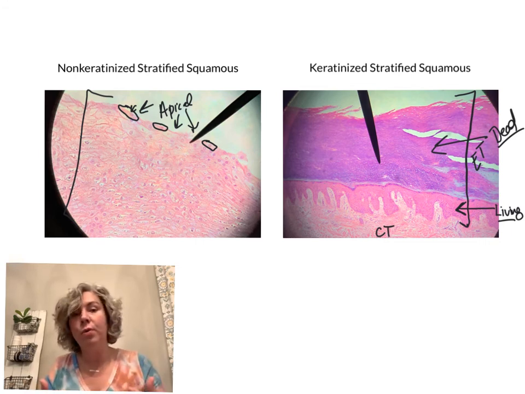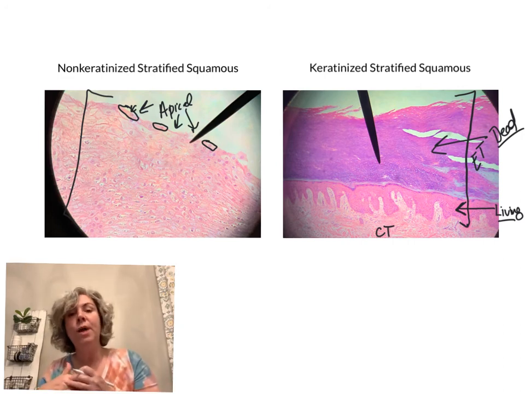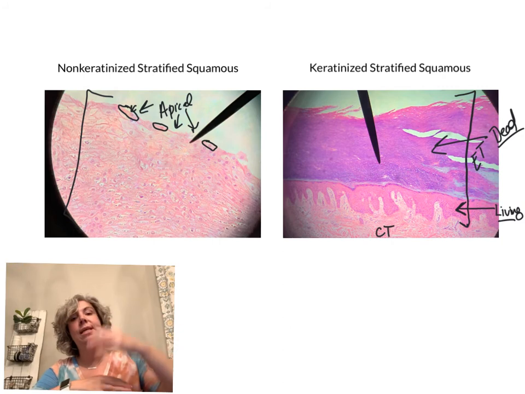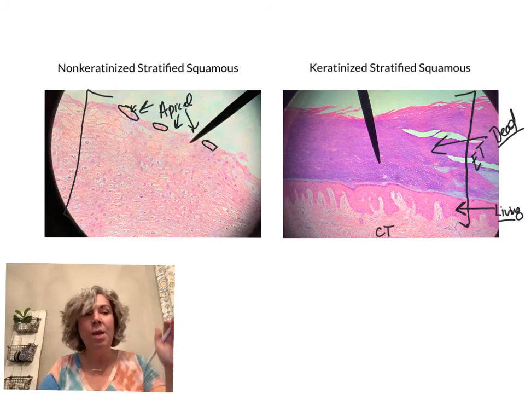It's also a waterproofing layer. It prevents water loss from the surface and prevents too much water from coming in from the surface as well. So we don't lose water from our lower layers, and we don't take on too much water from our outer layers because of that presence of keratin there on the surface.